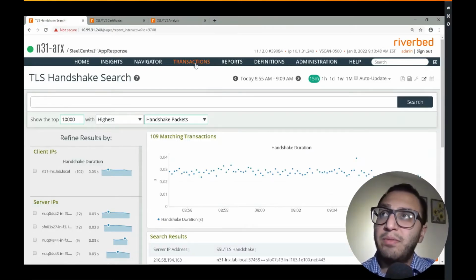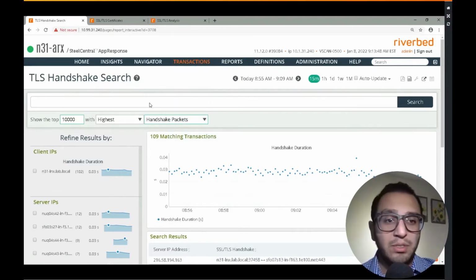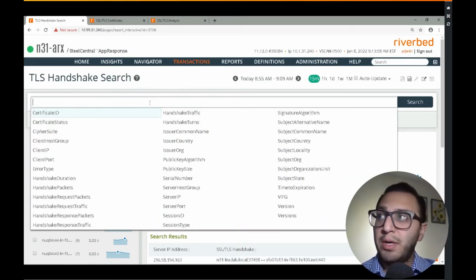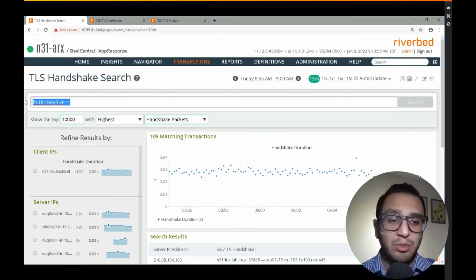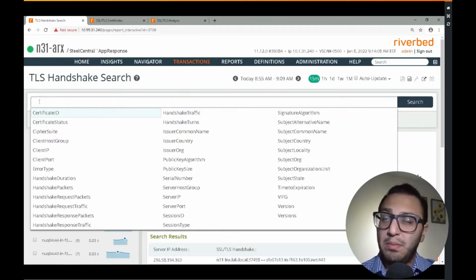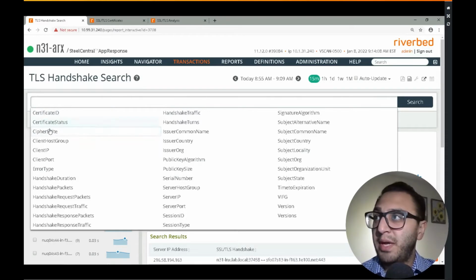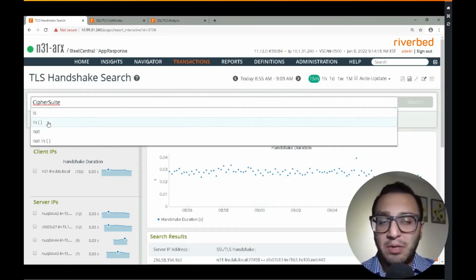Once you've done this, let's dive right into the transaction search. You can get to it from the transactions menu, and TLS is right at the bottom. At the very top, you'll see the search bar. If you click on it, it'll show you the various properties that are available for you to search through, for example, certificate, cipher suite. If you want to search if a particular weak cipher suite is being used anywhere in the network, you can search that through here.